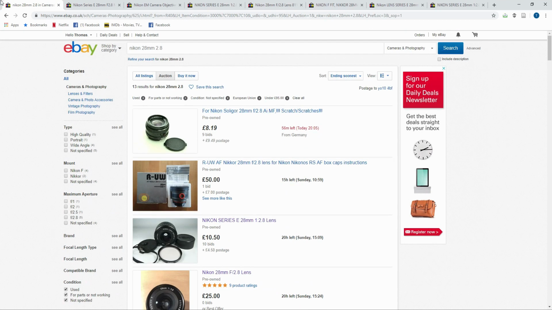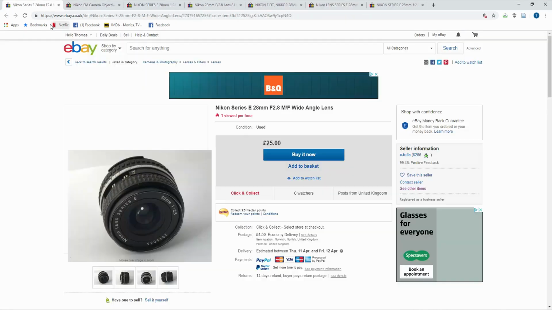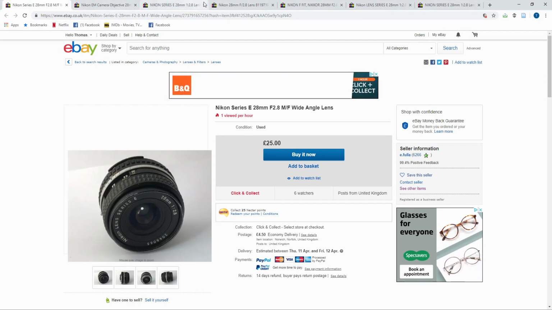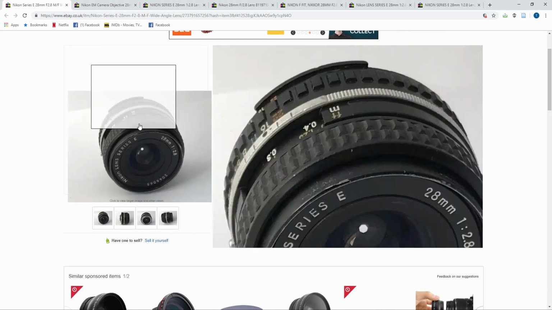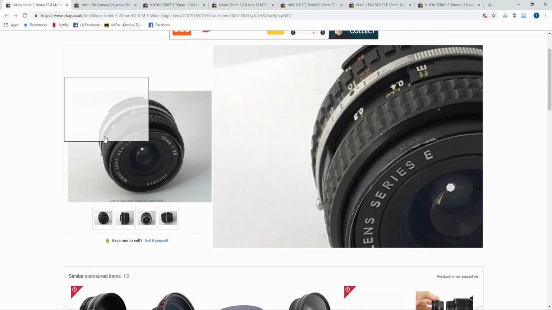Okay, so there we go. From that search, we've limited it down to what we've got there: 1, 2, 3, 4, 5, 6, 7. Which is quite good, because we initially had 82 on the first search, and we've got that down to less than 10% of it. So now, as with any auction, you should go through.